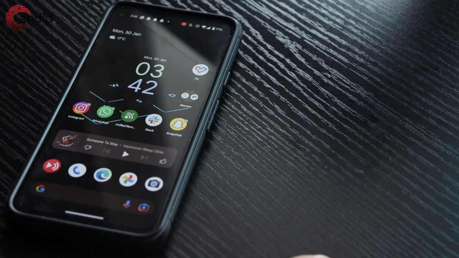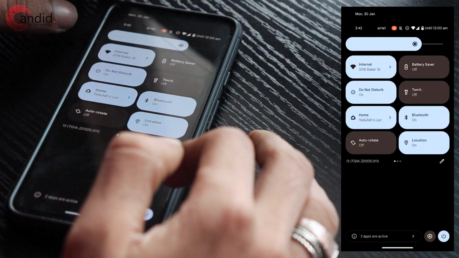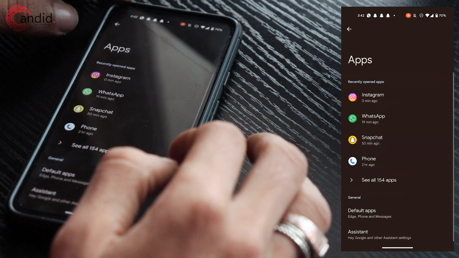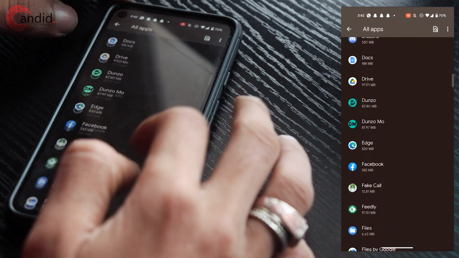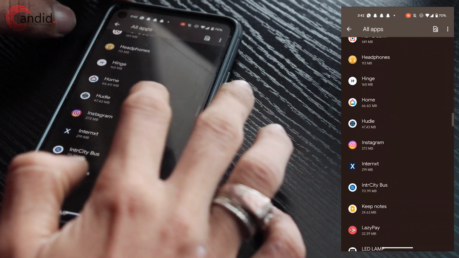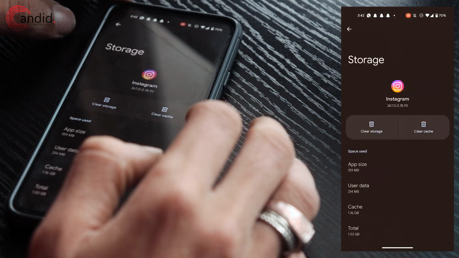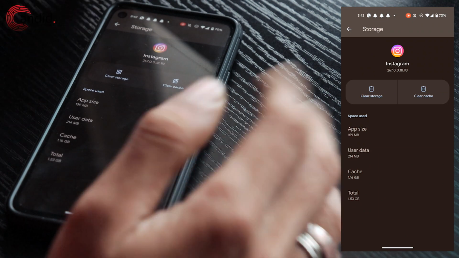Next up, we're going to try clearing the app's cache to see if that helps us. To do so, slide down from the notification shade and tap the settings icon. Head over to apps and then see all apps. Find Instagram in this list. Tap on the app and then tap storage and cache. Once you're here, you can use the clear cache and clear storage buttons to clear the app's cache.